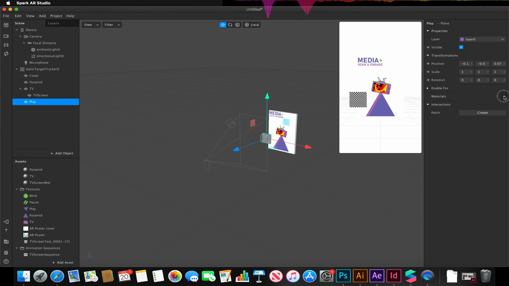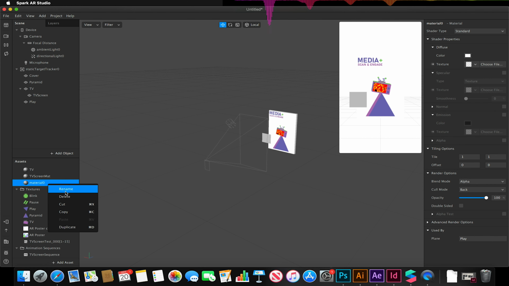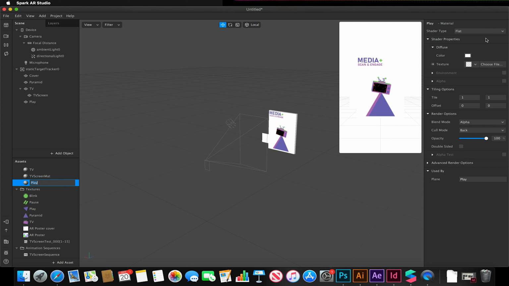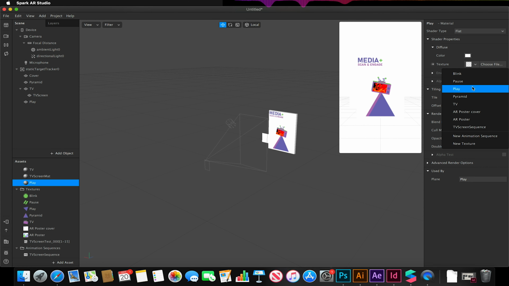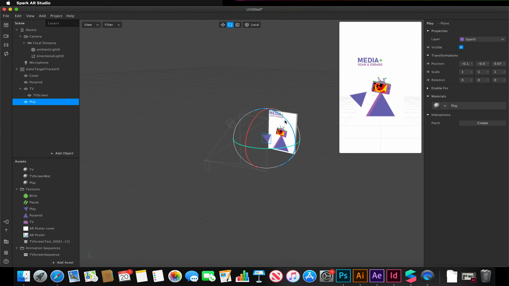and I'm going to create another material. Select this new material I've created and rename that to play as well. Change that type to be flat, and change our texture to be play. So we should have this little play button. And in fact, I'm just going to rotate my play object so it looks more like a play button to yourselves. There we go.